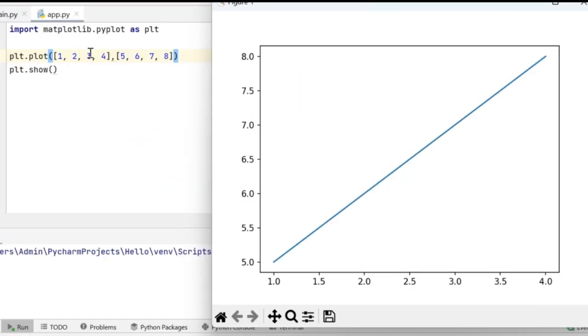If I give two arrays as input to the plot method, then the first array will be assigned for the x-axis, whereas the second array will be assigned for the y-axis. So in the first array, I have values from 1 to 4. So that is what got assigned here in the x-axis. Whereas in the second array, I've given 5 to 8, and that is what we can see in the y-axis.